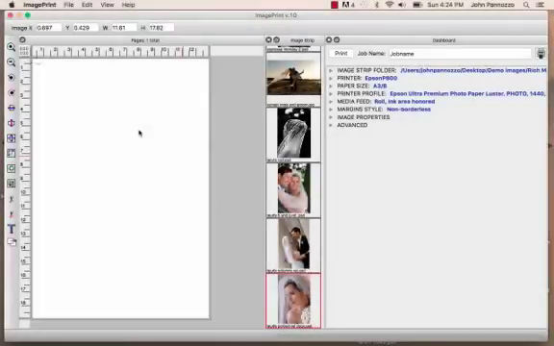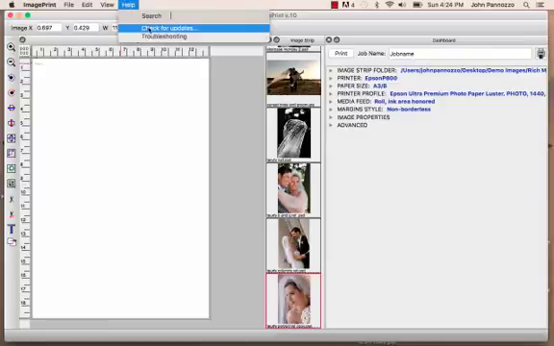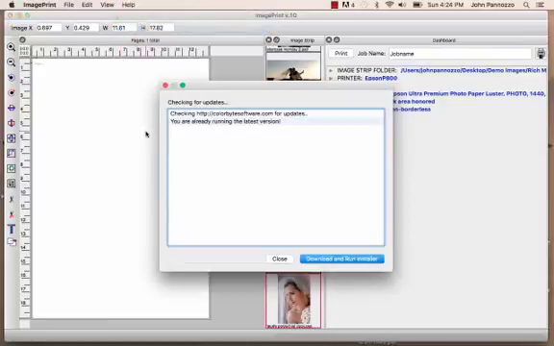Everybody loves updates, and with ImagePrint 10 we make it easy to keep your software up to date with our current maintenance releases. Just go to our help menu and choose check for updates. ImagePrint will automatically check our server for updates, and if you're not up to date, it'll notify you to download and install the current release. That's about as easy as it can get.